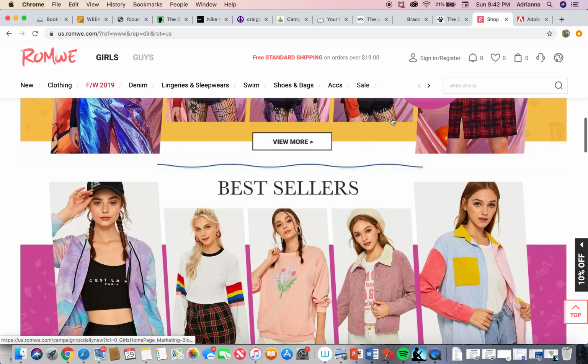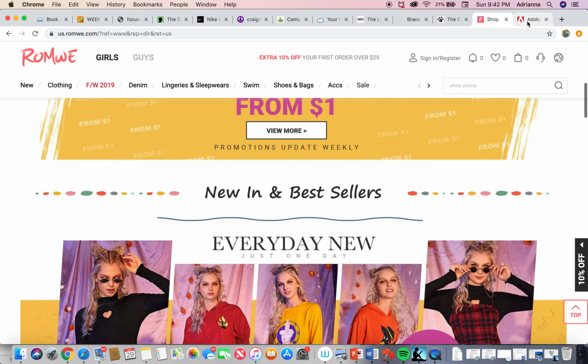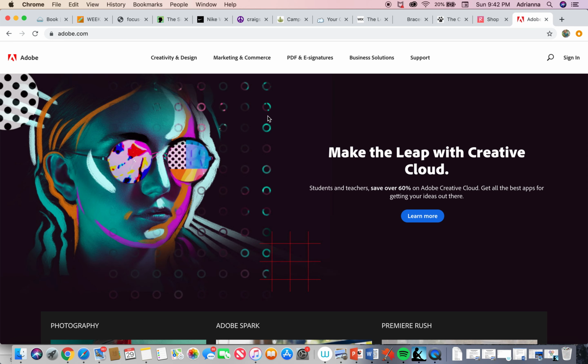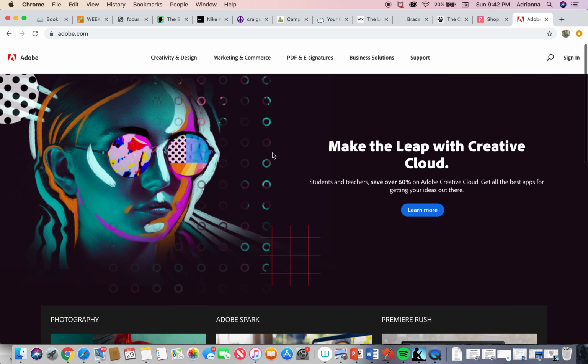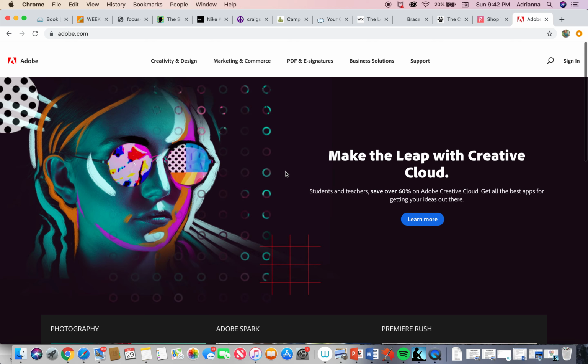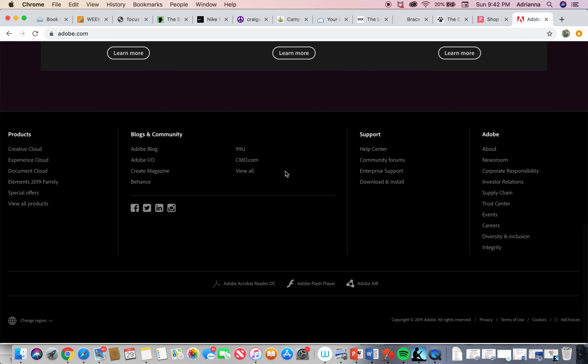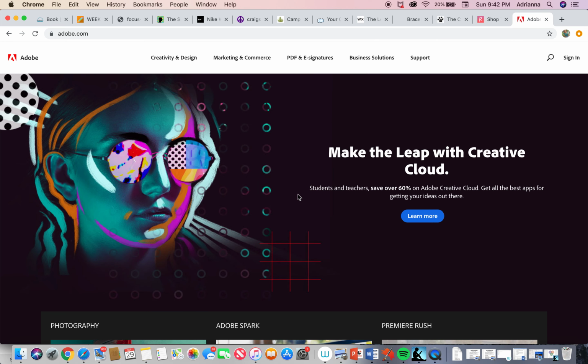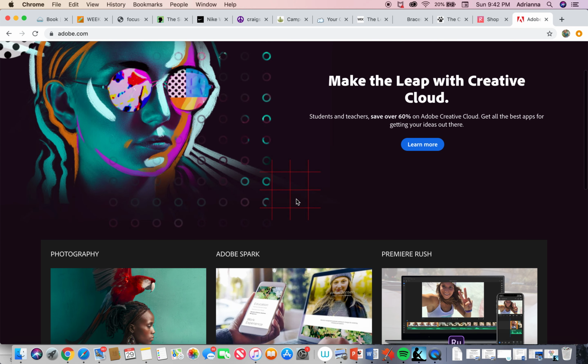An example that I chose as a good one is Adobe. Obviously they have a lot that they could show on this website, and just like Romwe wanted to show off what they had, Adobe can do the same, but they chose to keep it simple and it's not overwhelming. They removed the clutter to make it very easy on the eyes and to make it simple and clarify what their message is and what they want to show to the audience itself.